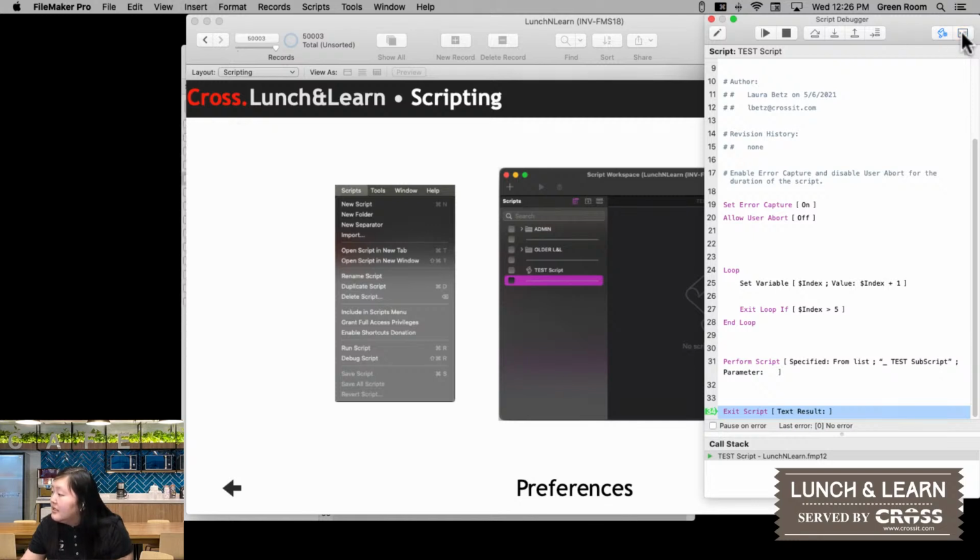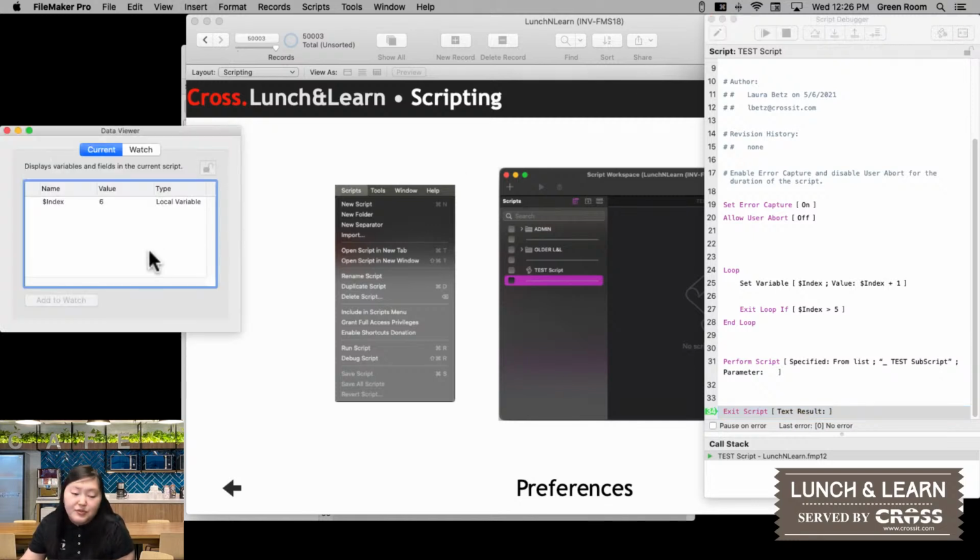This is the script debugger button. So when I click it, it will turn the debugger on and off. So you don't have to go to the tools menu to do that.